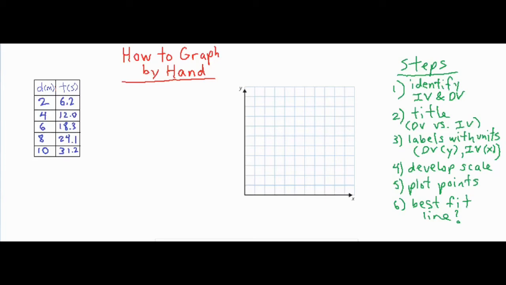In this video, we're going to learn how to graph by hand after completing a scientific experiment. To the right in green, there are 6 different steps we have to execute in order to complete our graph. And on the left in blue, we have a sample set of data.